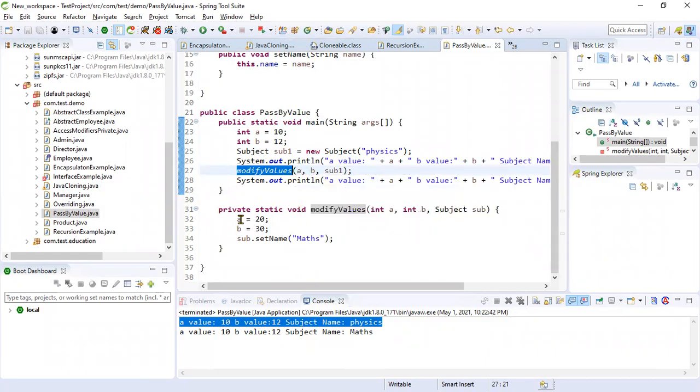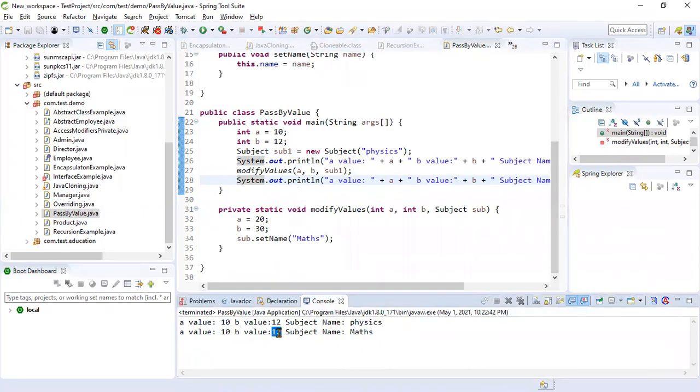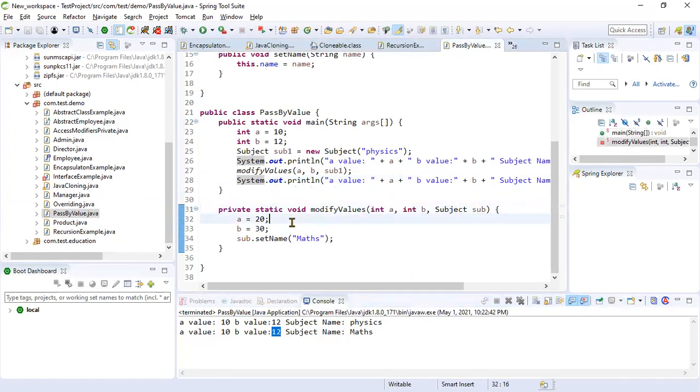But here inside, the A value is changing back to 20, and the B value is changing back to 30. Then after we make this method call, we are again trying to print the values. So it still displays 10 and 12, because if you use any primitive values like int or double, when you pass the value and it is changed inside the method, it will not reflect back. That means it will not maintain the same copy back. Whatever the initial version is, it is still maintained. So that is called pass by value.